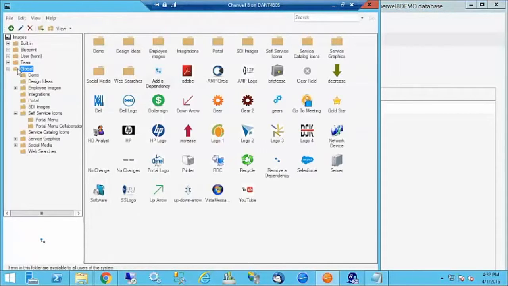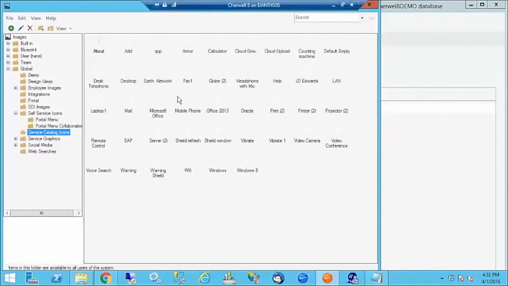So I'm going to drill into the image manager, go to global, and service catalog items. So that's where my icons are stored that are referenced in that CSV file that we just looked at or attached into the category table.